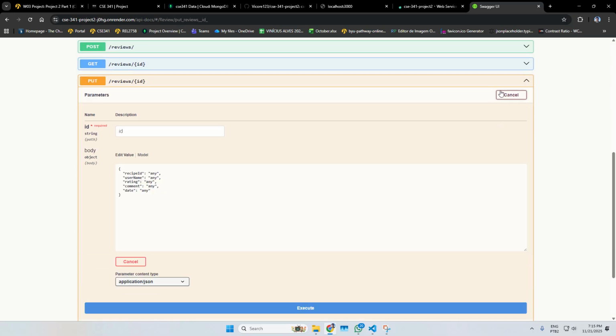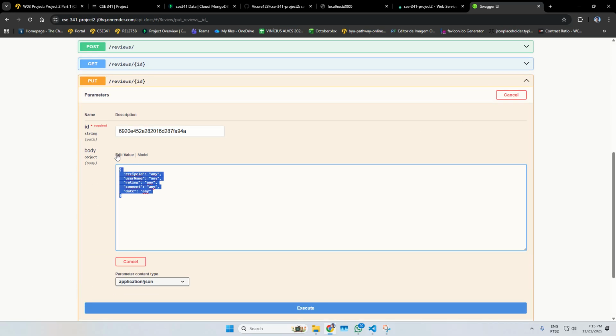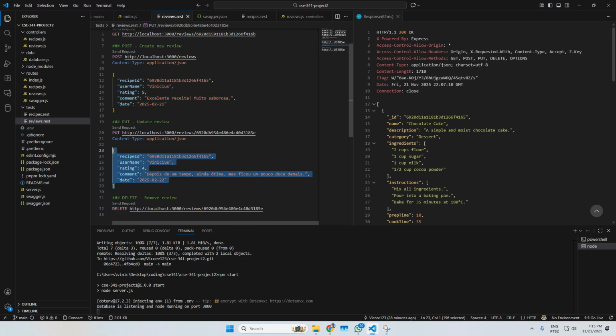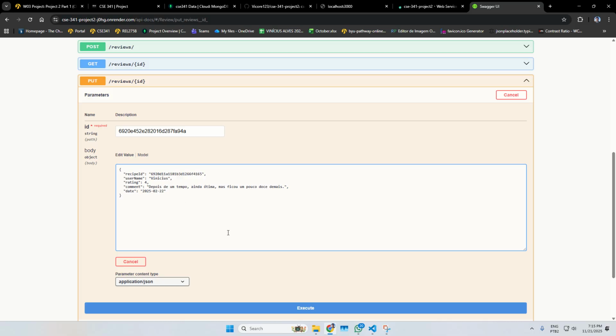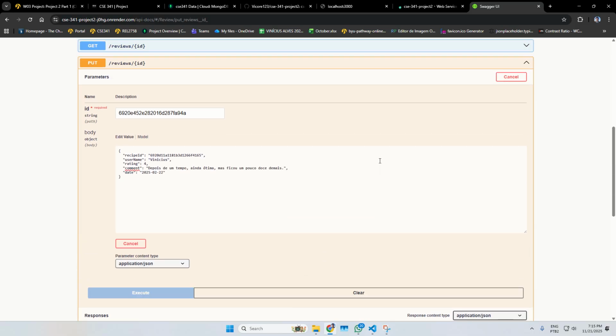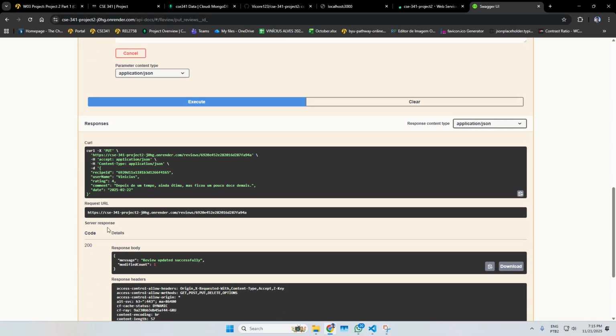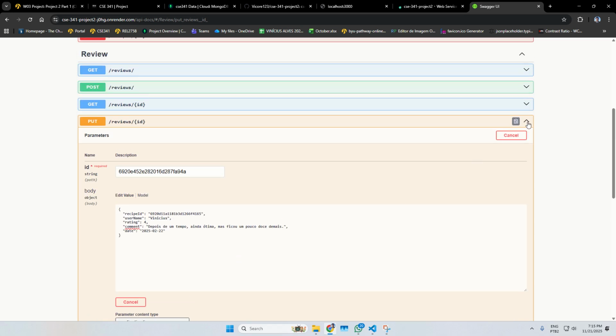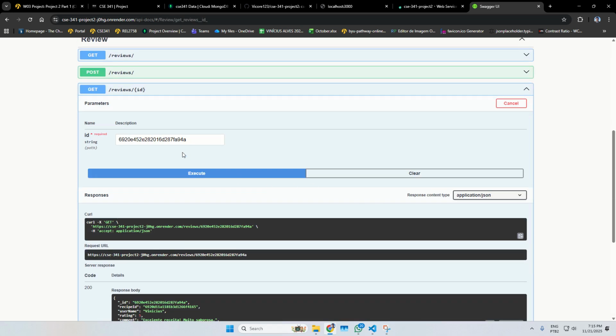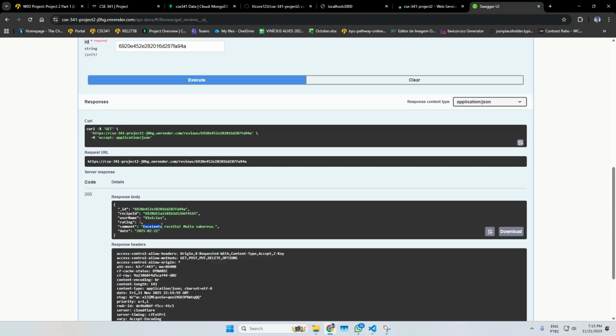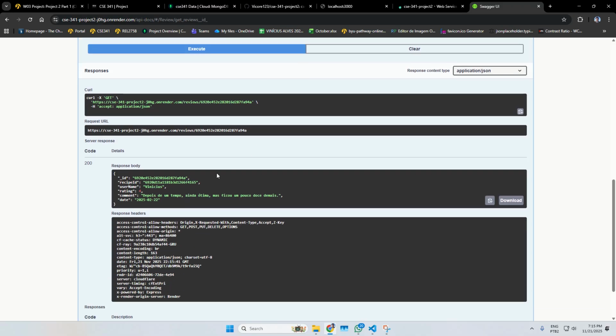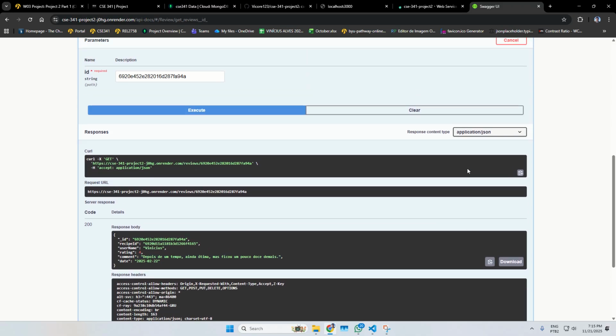Let's update that. Here's the ID, and the content will be the same one. You can see that the comment is different, like depois de tempo and then excellent recipe. So I put this one. Execute. 200. Let's check it out. Now it's just this little comment, and then execute, and it'll be this one, the new one.